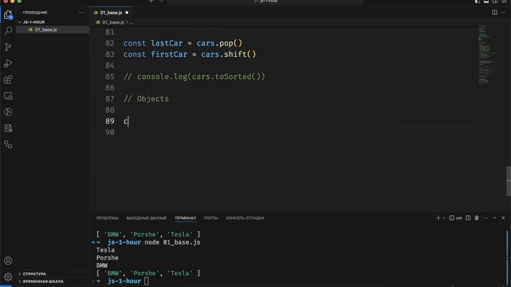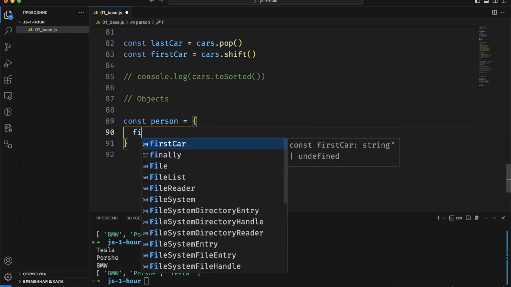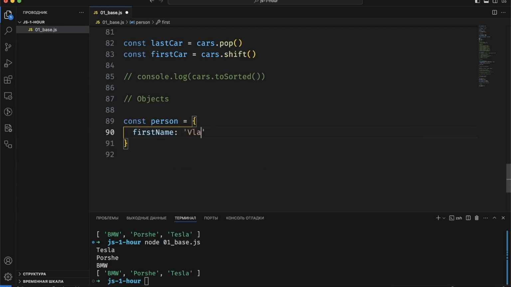Now we will talk about objects, and objects in JavaScript are defined using curly braces in this way. Next, we describe here a key and a value where the key is simply the name of the field, and the value is its specific value. For example, I want to designate the name of this person. First name will be Vladilen. Last name will be Minin.